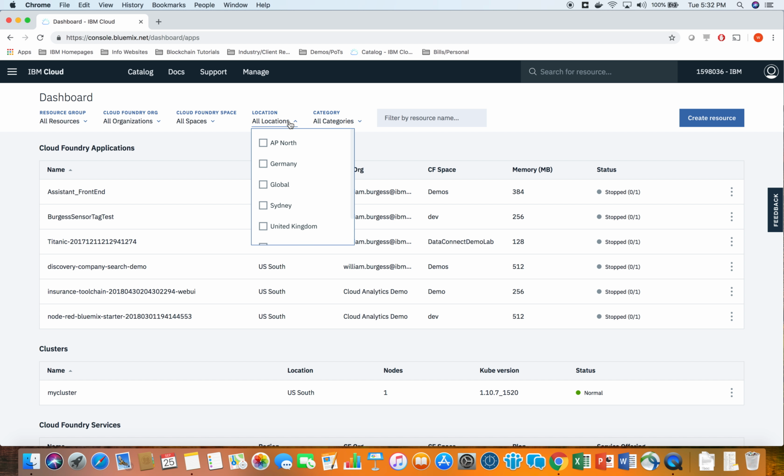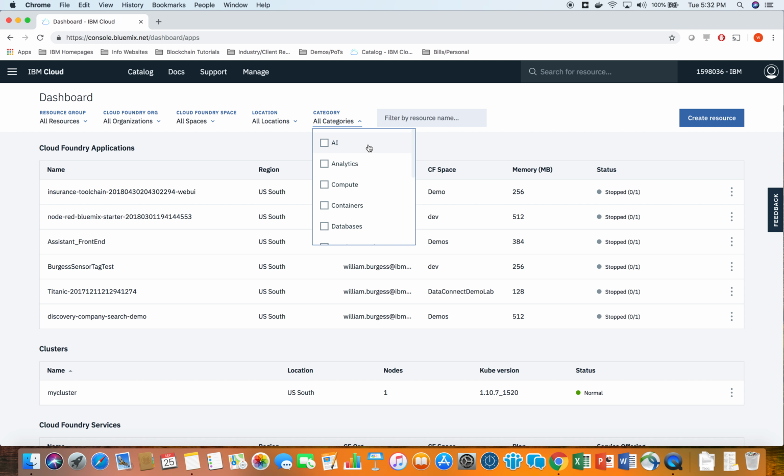And then here, location is just going to be what region it's deployed in, what data center. And then category is going to be the type of offering. You can go AI, compute, databases, things like that. And obviously, you can search there.